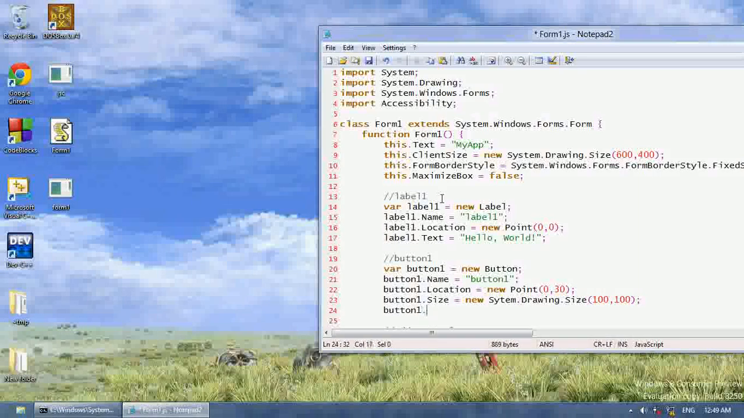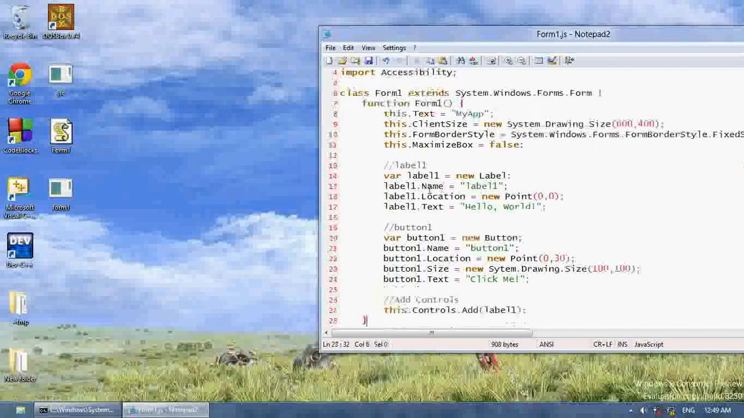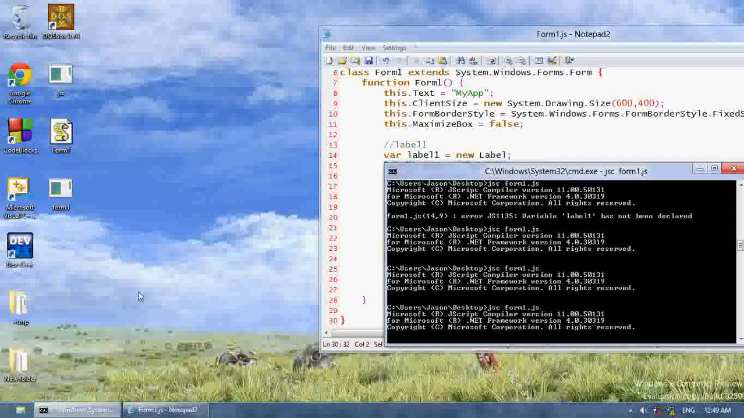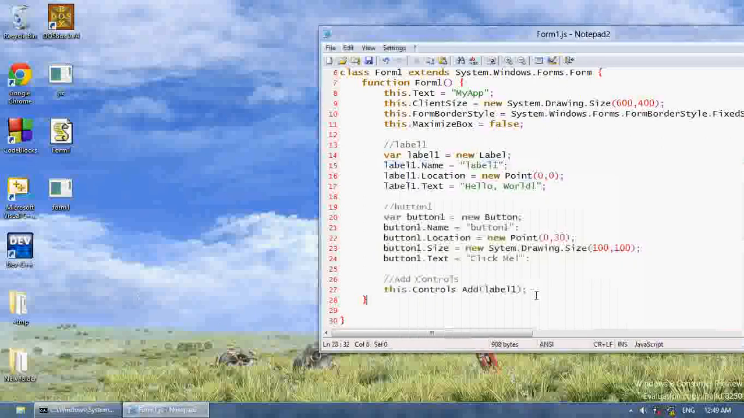And then button1.text. Text is the text written inside the button. I'm going to make it say click me. And now we're going to compile this. Oh, we also got to write at the bottom and add controls. this.controls.add button1.